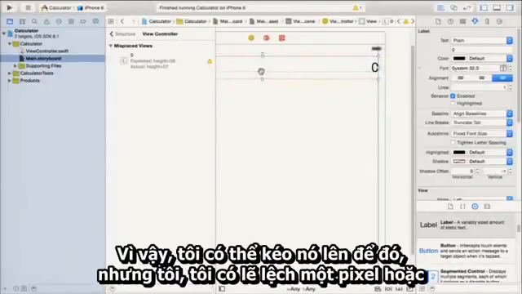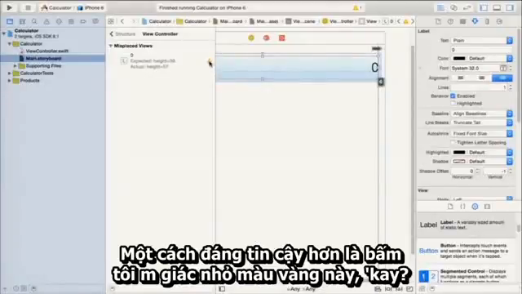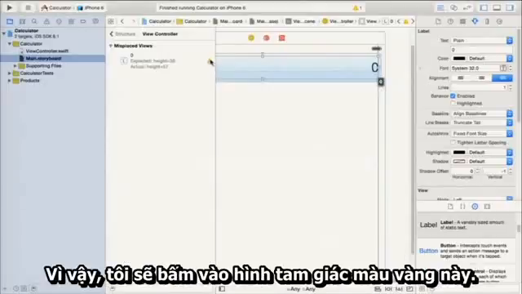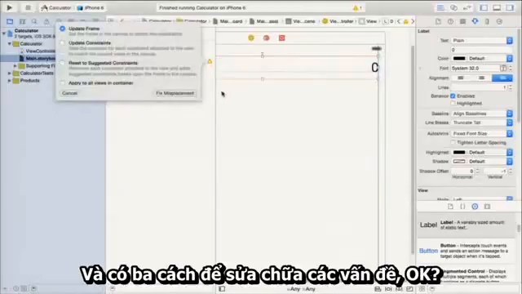So I could kind of drag it up to there, but I could be off by a pixel or something else. A much more reliable way is to click this little yellow triangle, okay? So I'm going to click this yellow triangle. It's going to bring up this pop-up window, and there are 3 ways to fix the problems, okay?